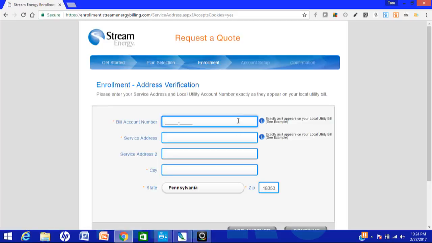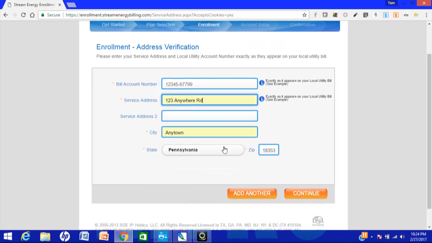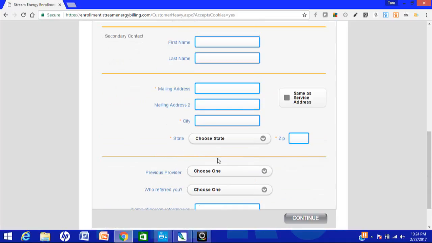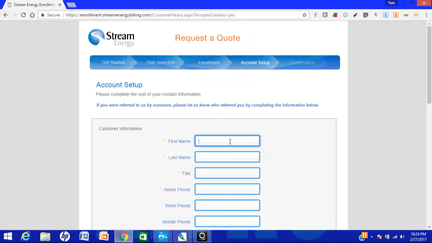Now here's where you would put in your billing information and address. So I'm just going to fill in here with some miscellaneous information, Pennsylvania 18353, and then click on continue. Now our next screen is the account setup. You do not need to fill in all these blanks. I'm going to show you what you need to fill in.